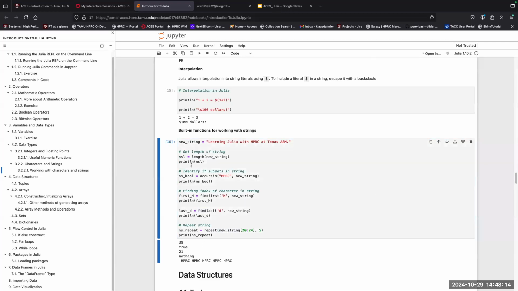All right, so this total string length is 38. HPRC is found within the new string variable. The first appearance of capital H is at 21. Last D in this string returned nothing, because there is no D in that string. And then finally, we just printed off HPRC 5 times.